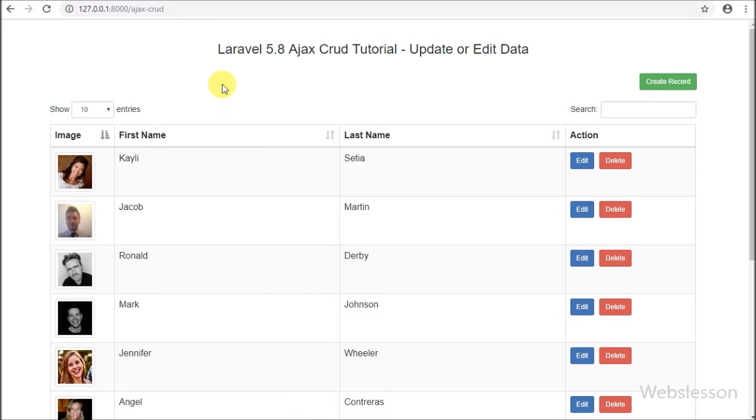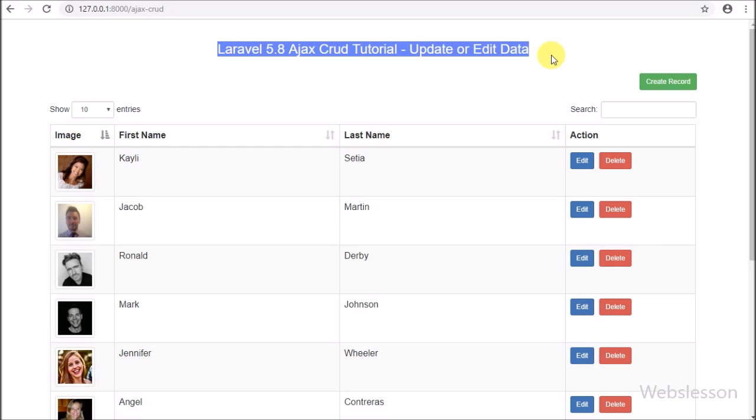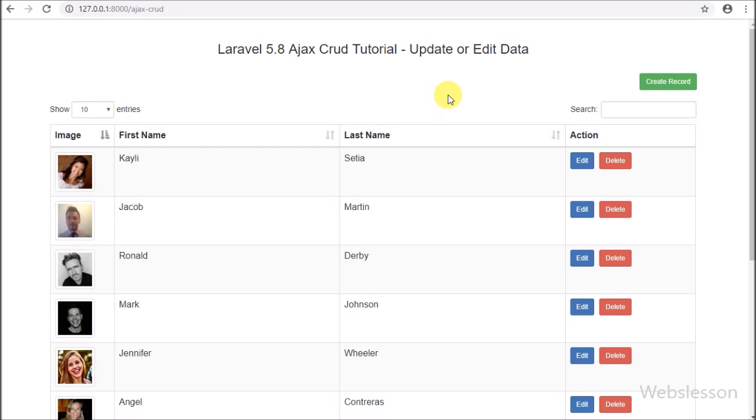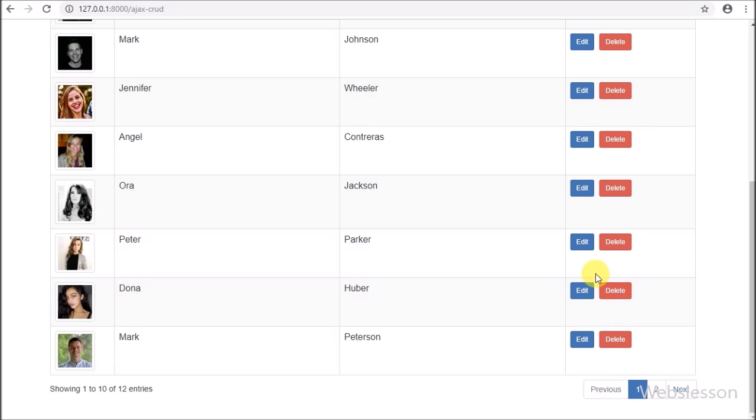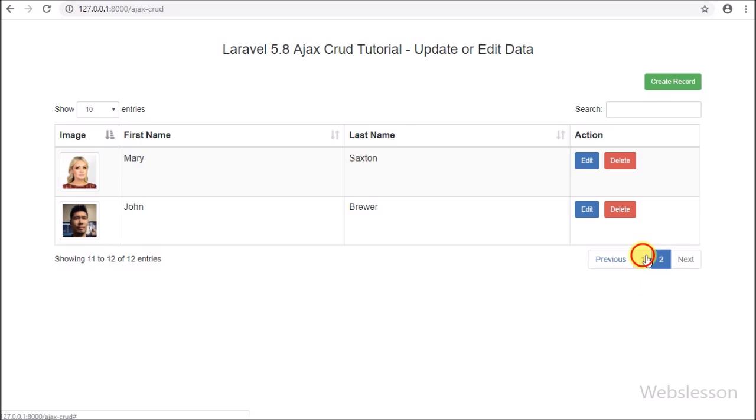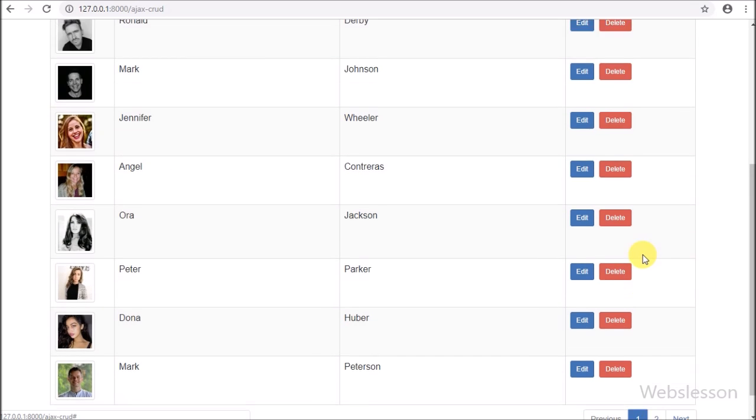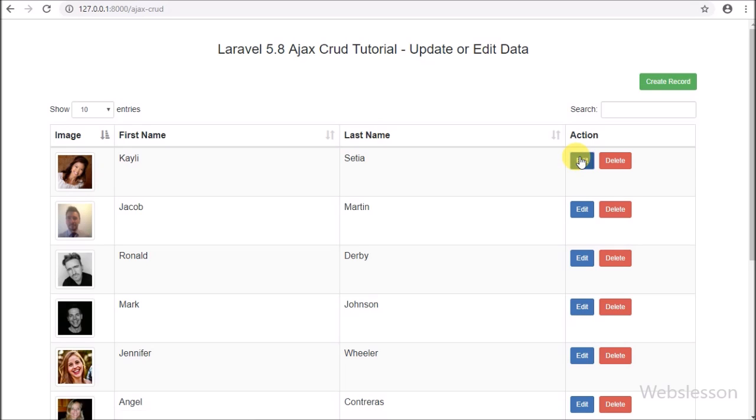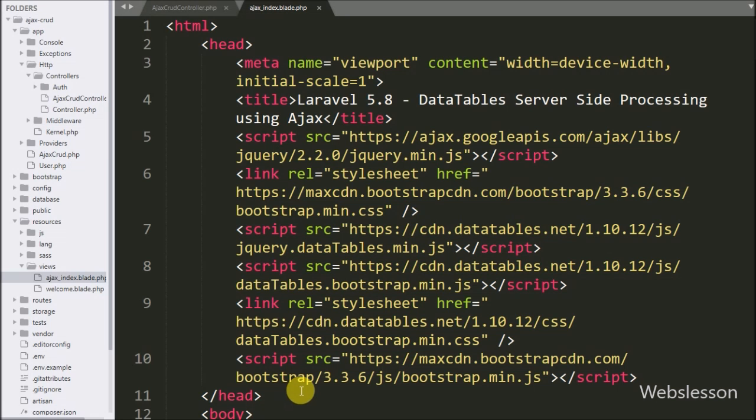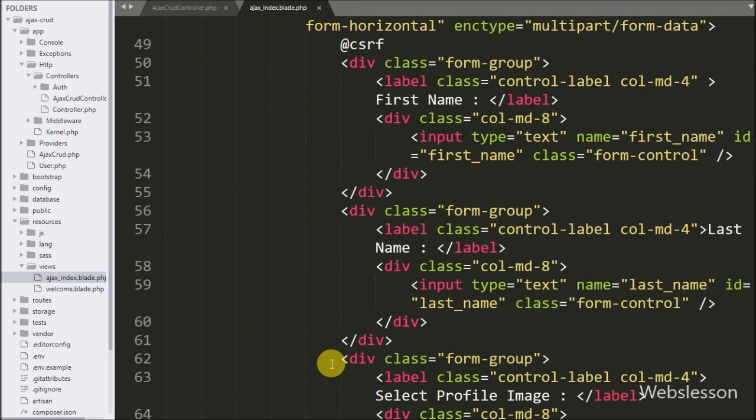Hello friends, in this tutorial, we are going to learn how to update or edit existing MySQL data in Laravel 5.8 by using Ajax and Bootstrap Modal. In the previous part we have already discussed how to insert or add data into MySQL in Laravel 5.8 by using Ajax with file upload. Now let's start discussing this part.